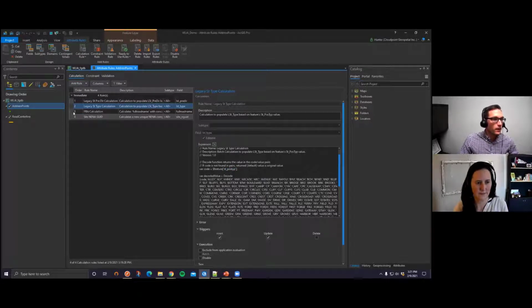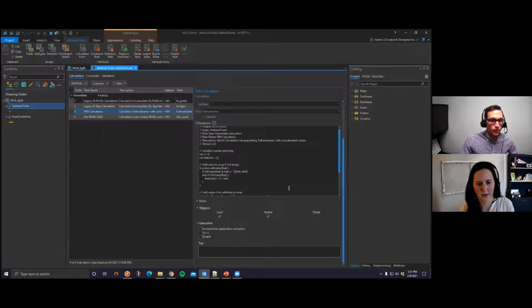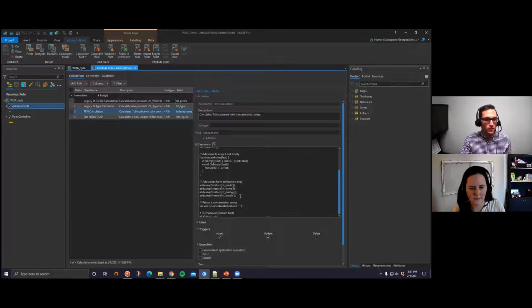So another quick one, full road name calculation. This is a field we see in all the data sets. I think Wisconsin has a full street name field, but really it's just concatenating a list of fields here: the pre-direction, the street name, the post type, and the post direction. Concatenating that all into one string and populating a field corresponding to that address point.